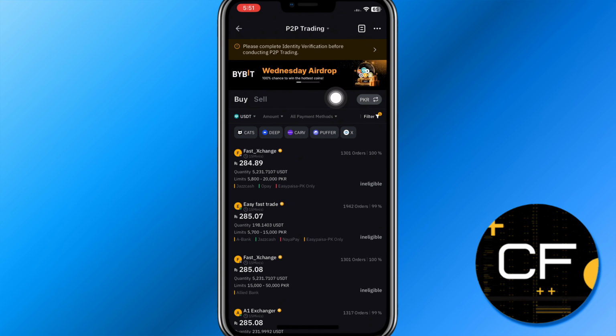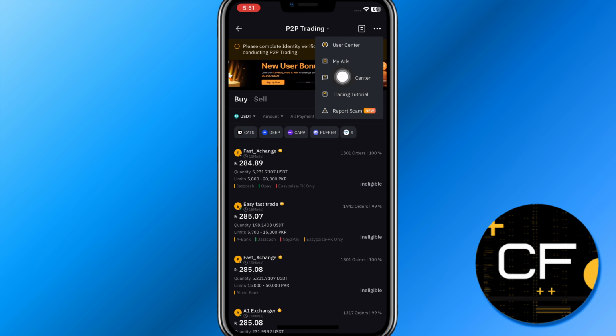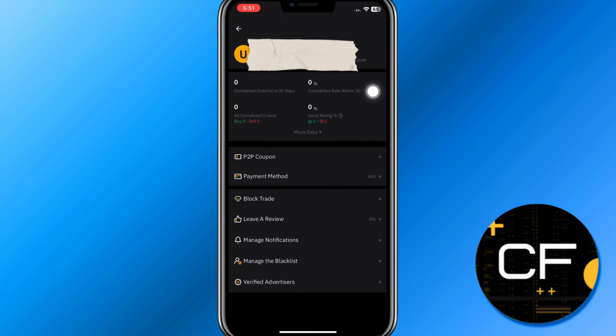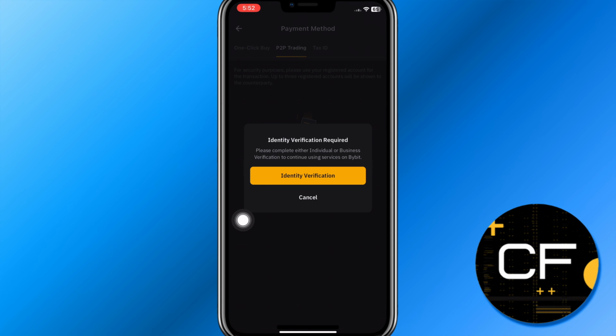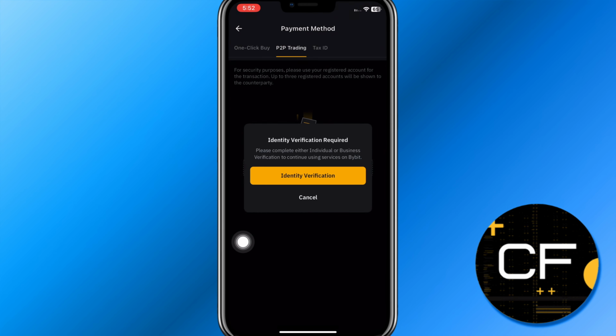Afterwards, you need to tap on these three dots in the top right hand corner of the screen, and then tap on user center over here. You are going to see the option of payment method. So you need to tap on payment method and then tap on add new. But for adding payment method, it's important that your account is verified.